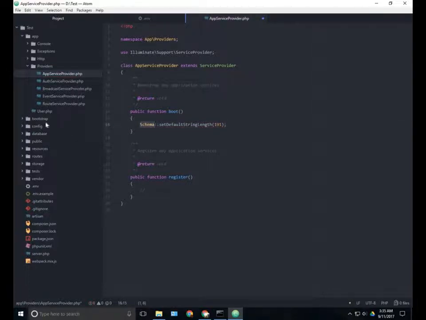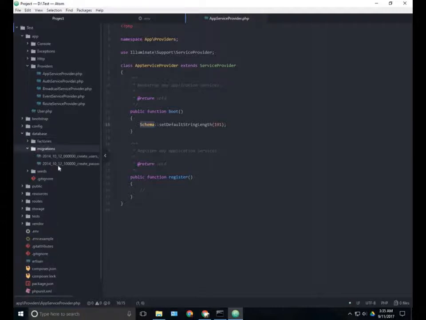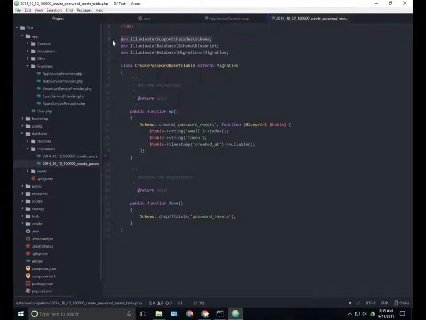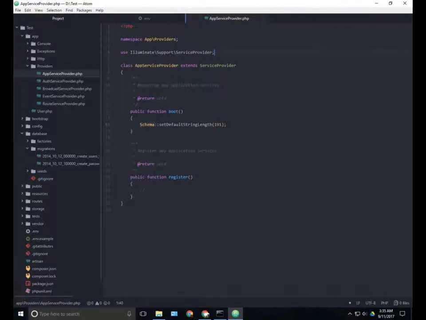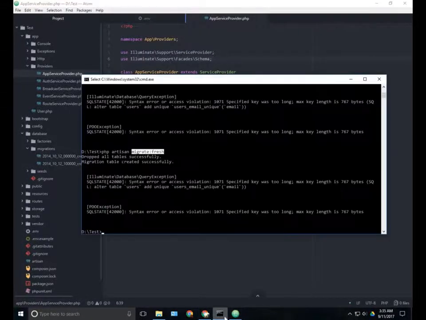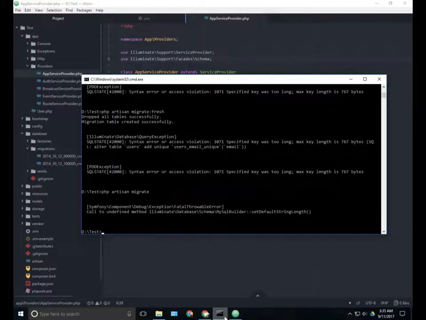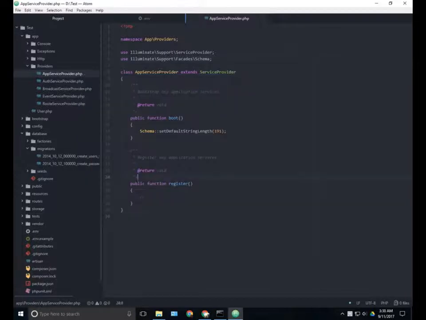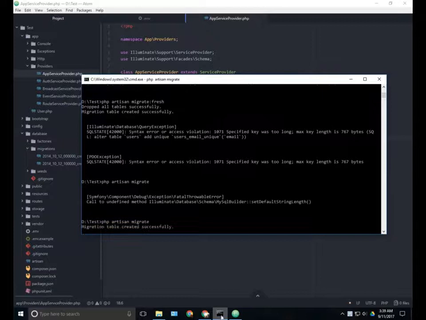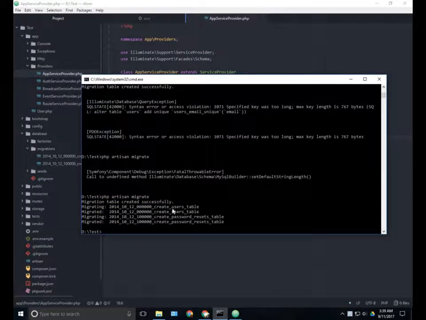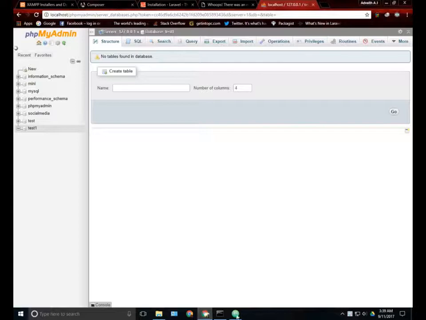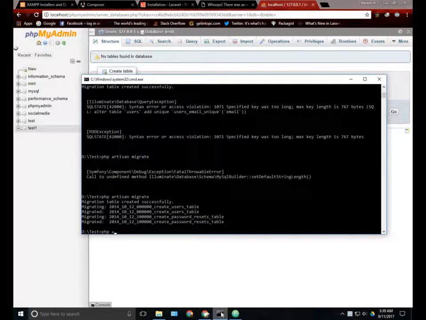We are using the Schema class here, so we need to import it. Just copy the Schema class from here and paste it out here. Now if you run php artisan migrate, it was my mistake. Actually it is not set default string length, it's just defaultStringLength. Now if you run php artisan migrate, we can see the migration is done successfully. And don't forget to run php artisan serve.